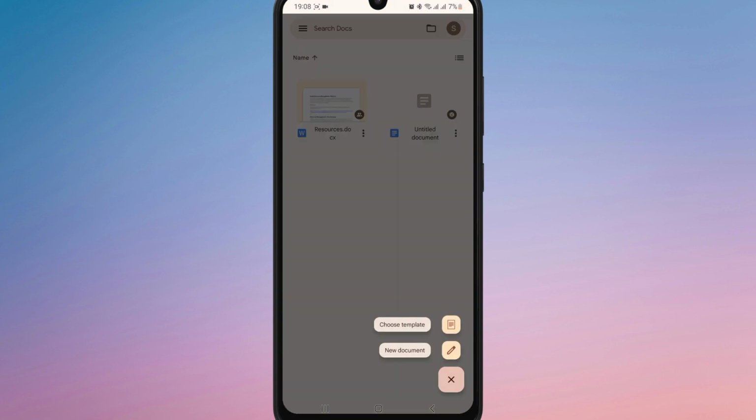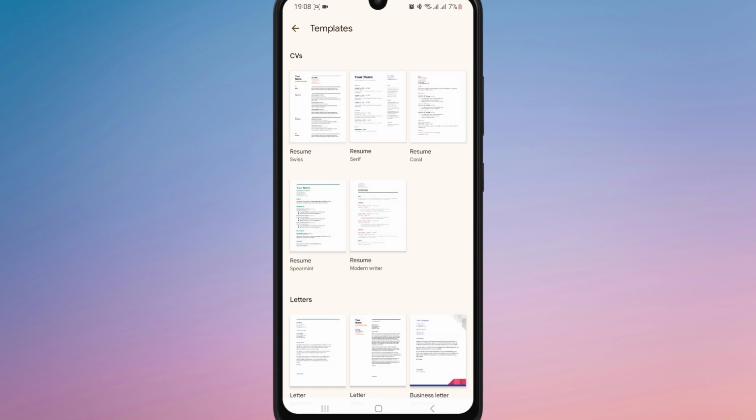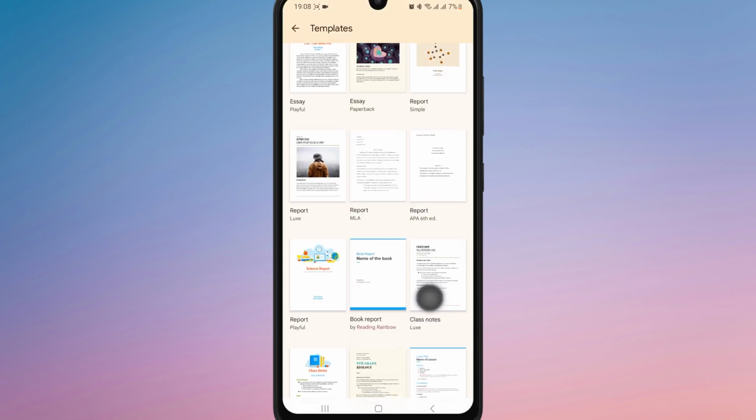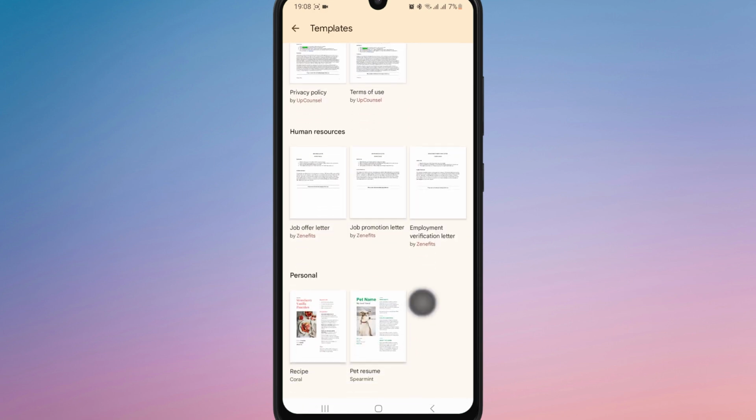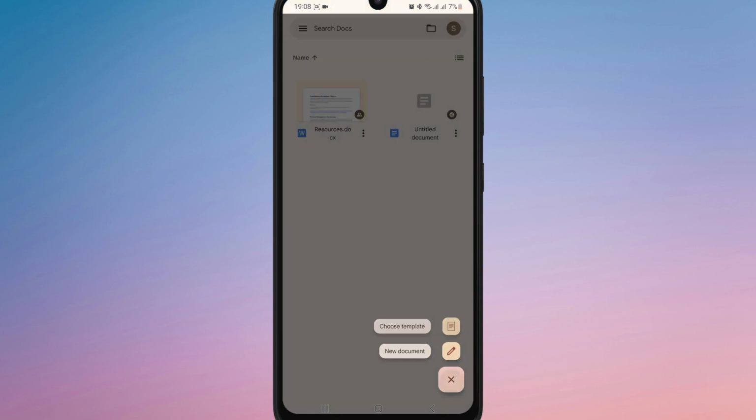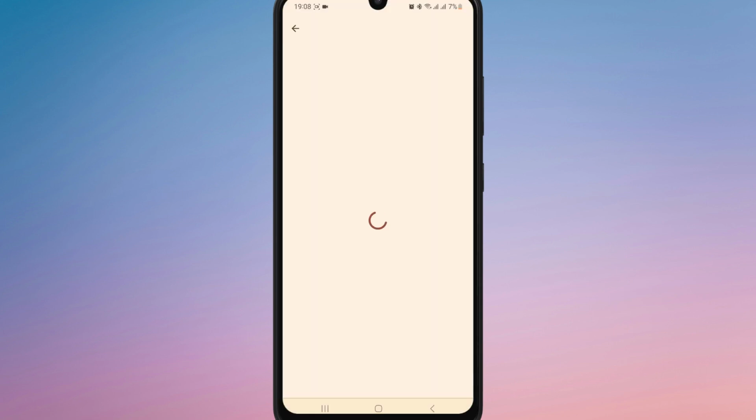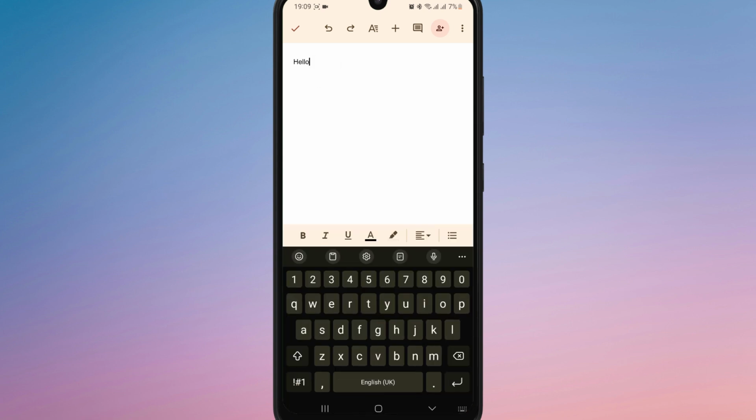If you want, you can also select choose template to pick from a variety of pre-designed templates for resume, letters, reports, and more. Here I am choosing new document. Enter the text you want to write in your document. Then, to save the document, tap the tick button on the top left corner of the screen.